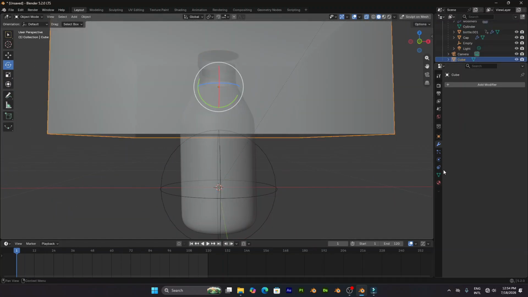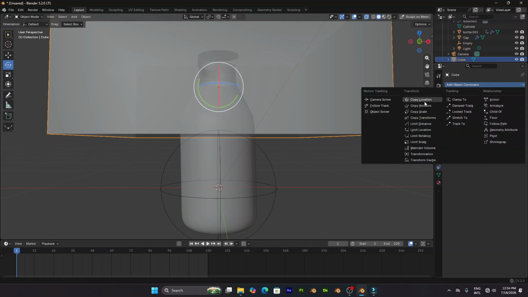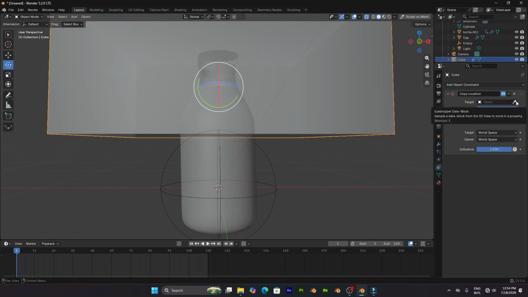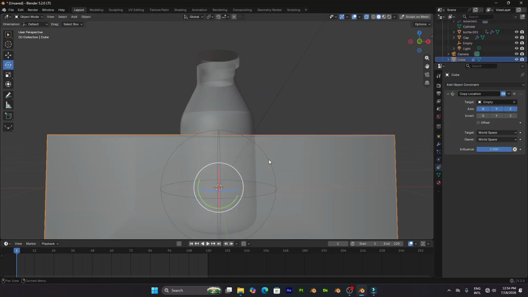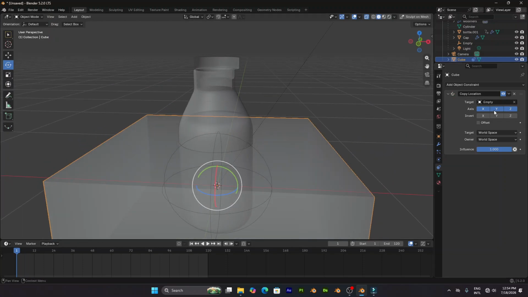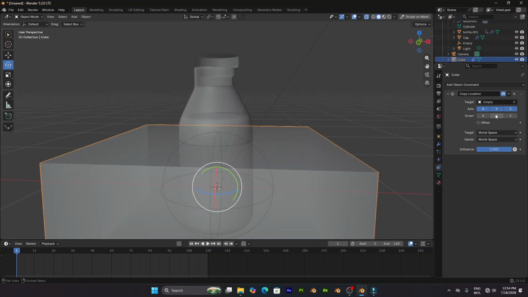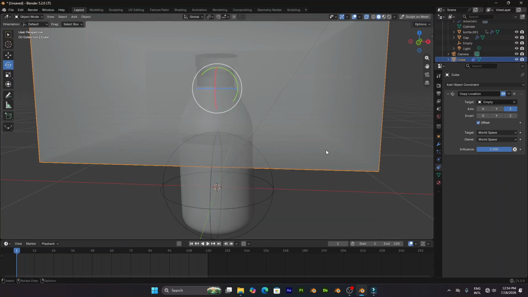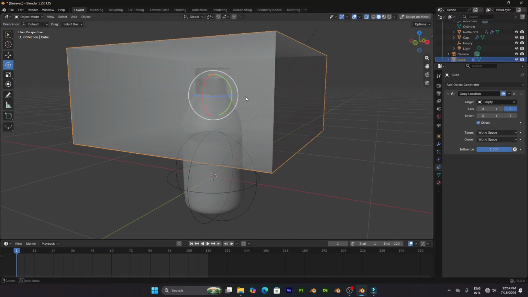Now select this, go to constraints, and then add a copy location constraint. Select the eyedropper, and I'll choose the empty. Now turn off the axes X and Y, and then click on offset to make the cube return to where it was before.